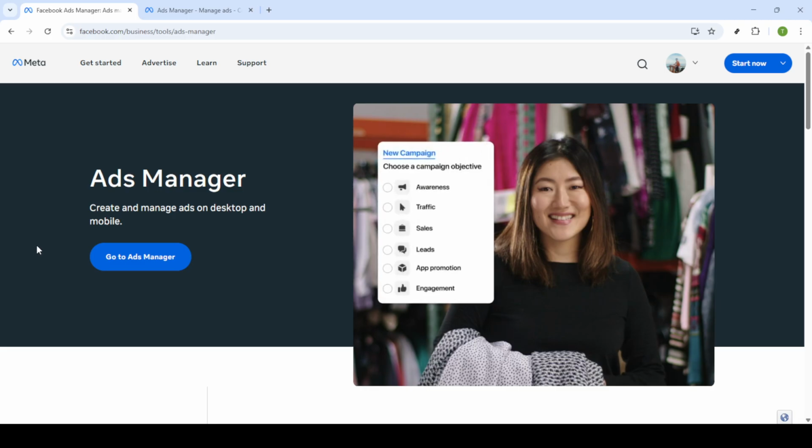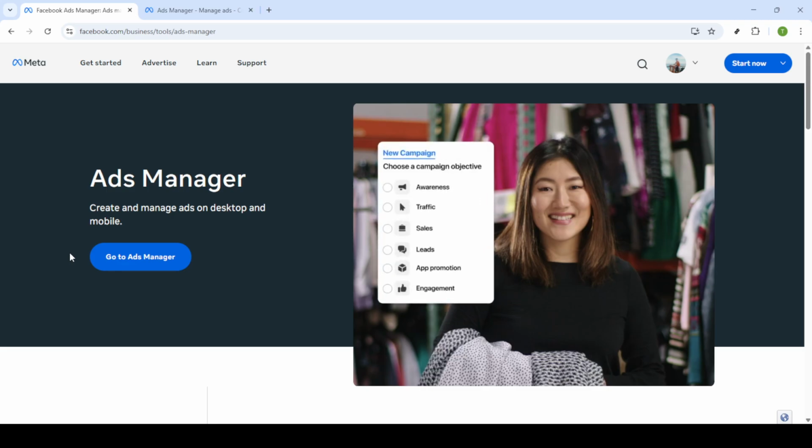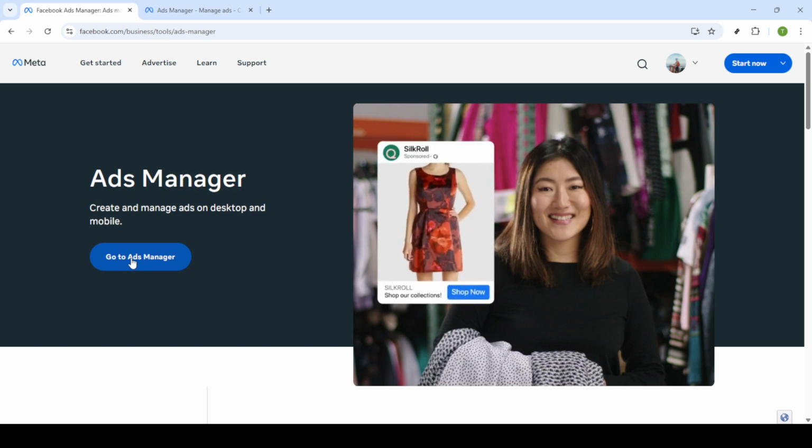First, you'll want to begin by heading over to your Facebook Ads Manager. This is your command center for all your advertising campaigns, so having a good grasp of this tool is essential. Once you're in, look for the Go to Ads Manager button and click it. This will take you directly to your dashboard where all your ad campaigns are listed. At this point, you'll need to log in by entering your email and password.